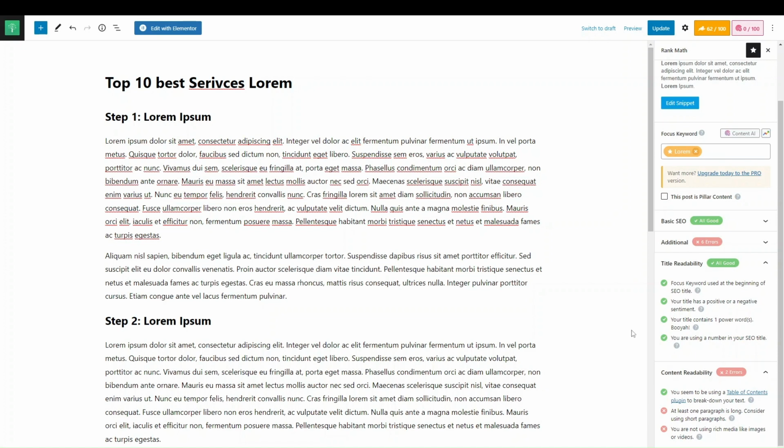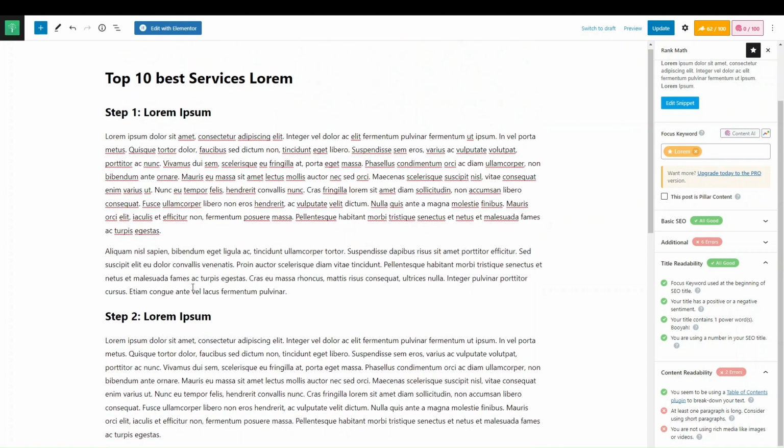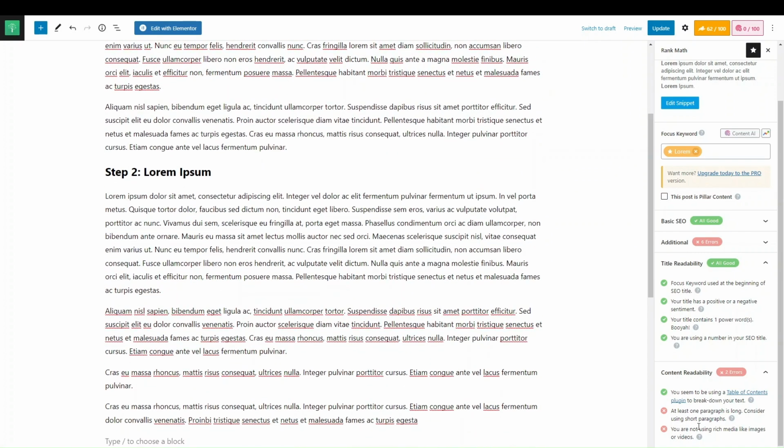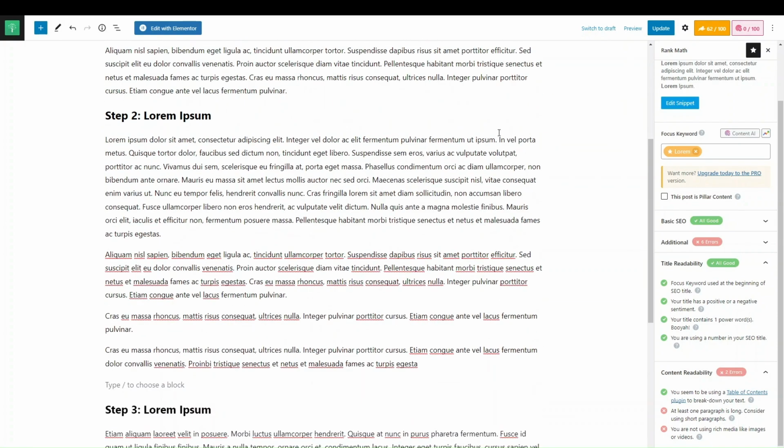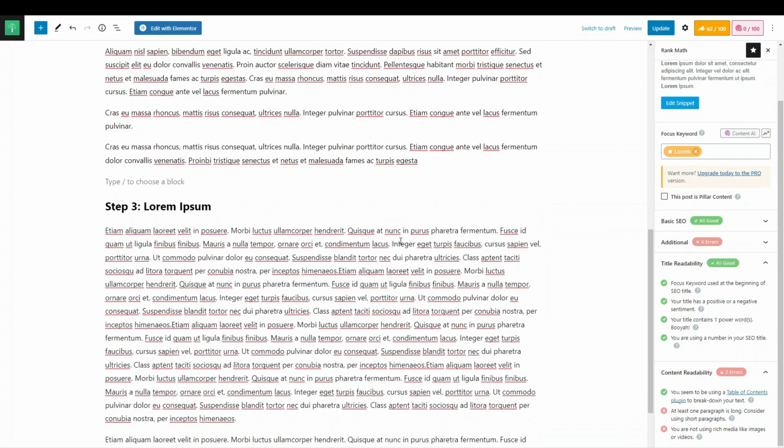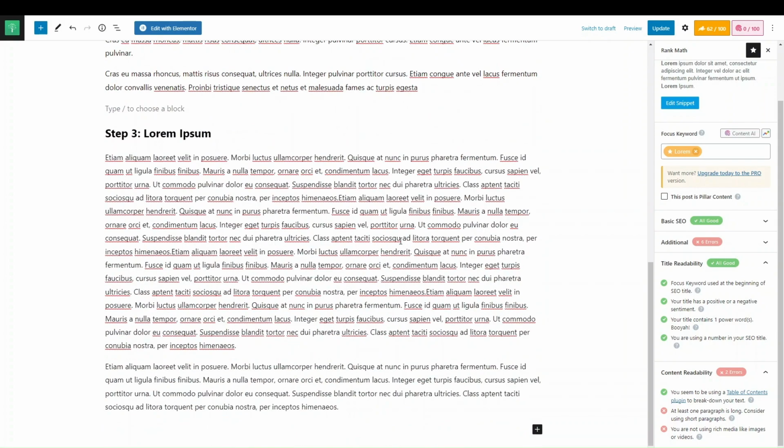And then you have the content readability. So the title readability focuses on the actual title, and the content readability focuses on the actual content itself. And you can see things that they've flagged are things that we've talked about. Things like using shorter paragraphs, using media like images and videos to break up the text. All of these things contribute to whether you have a high SEO score or a low SEO score. So you want to make sure that you have all of those, and you want to make sure that they're all set as well.